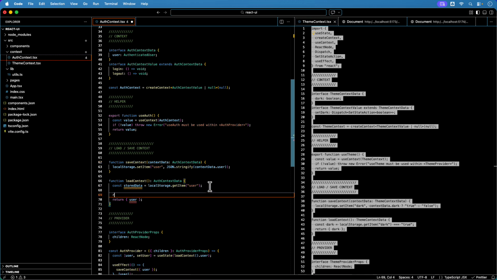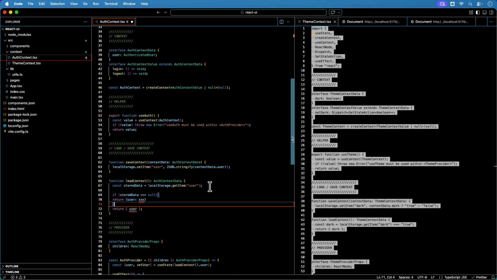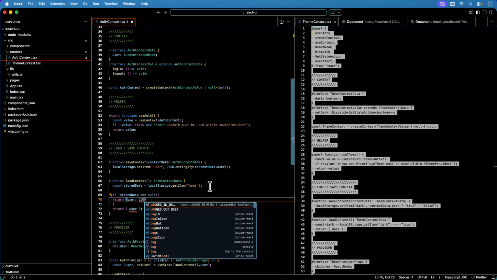So in both cases, I'm going to return something that looks like an object that is user and then something inside it. And in the case that stored data is null, the thing we're going to place inside it is just going to be a logged out user. So I can literally put logged out user here.